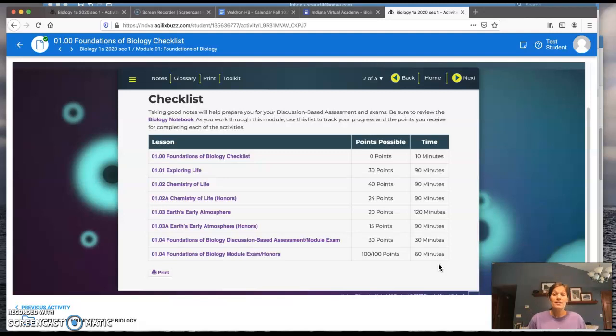Now that estimated time is not just the assignment, but it's the lesson as a whole. So when it says that Exploring Life is going to take you 90 minutes, that means 90 minutes to read through the lesson, take the notes, and do the assignment. So don't think that that's a 90-minute assignment, because it certainly won't take you 90 minutes to do once you understand what it is that you need to do. Remember, you do not have to do honors assignments or discussion-based assignments.